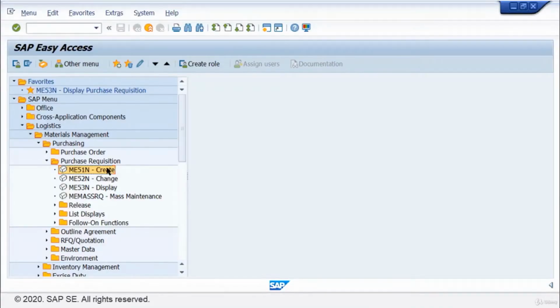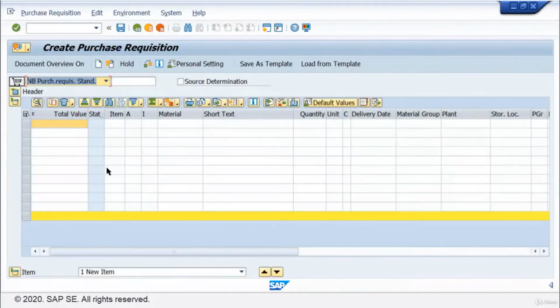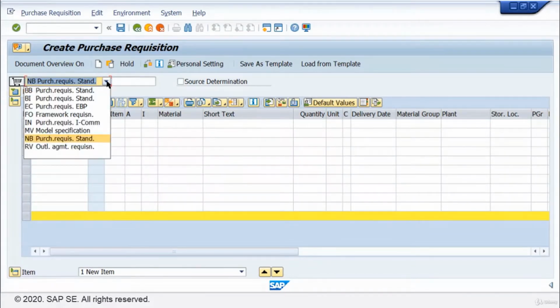So when you call the transaction ME51N, the first thing to do is select a document type. You can find the according field here on the upper left. Document types have a specified code and a description. Here a default value is set. It's NB. If you click in the field, a drop-down list displays all available document types for this transaction. In this course, I'll stay with NB.